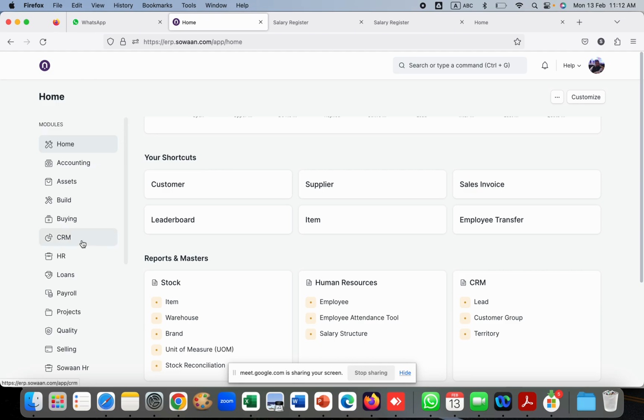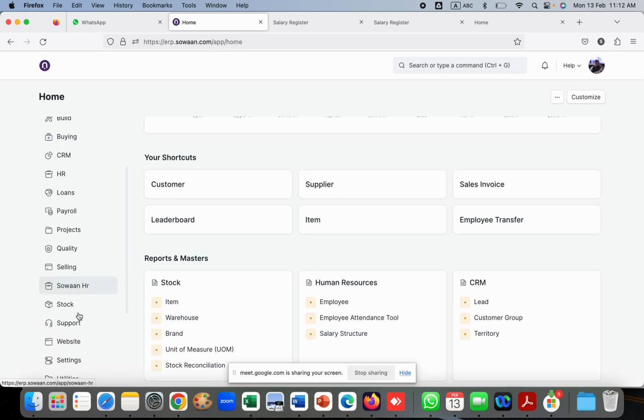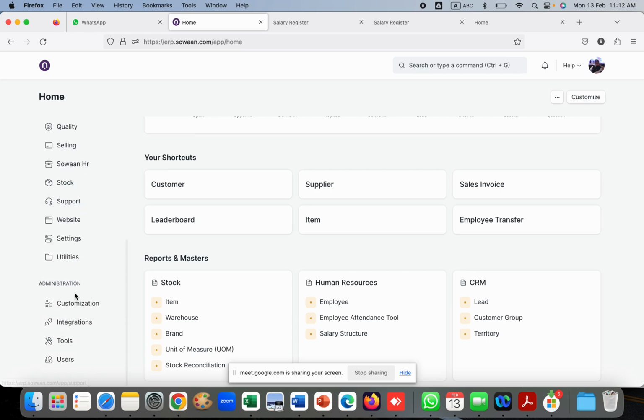Yes, sir. This is the main menu here. We have accounting module, assets management, purchases, CRM, HR, loans, payroll, projects management, quality management, selling, stock, support management. All these modules are available here.